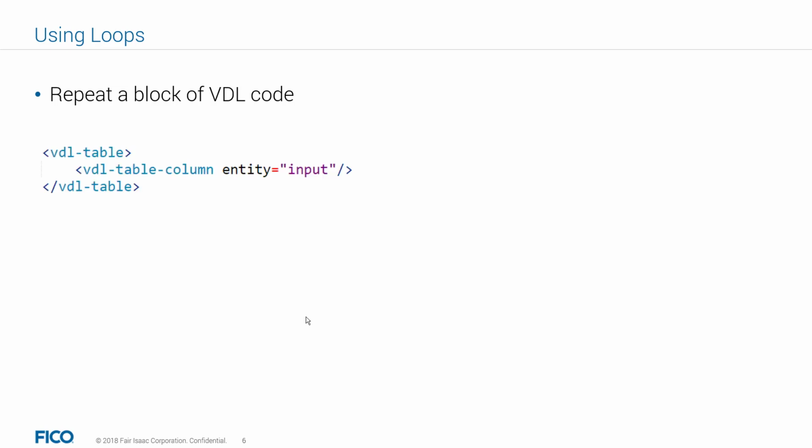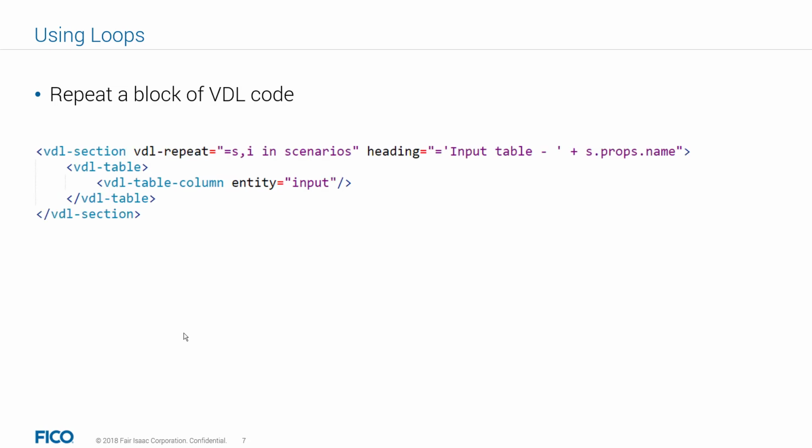Here I have a VDL table that is going to plot an entity input for me in the user interface. What I'm looking to do is to repeat this table for every scenario that I have on the shelf. To do this, I'm going to take some steps. The first step is to wrap a VDL section around the VDL table that we have over here. The next step is to introduce a new attribute, VDL repeat, that is going to do the looping for me.